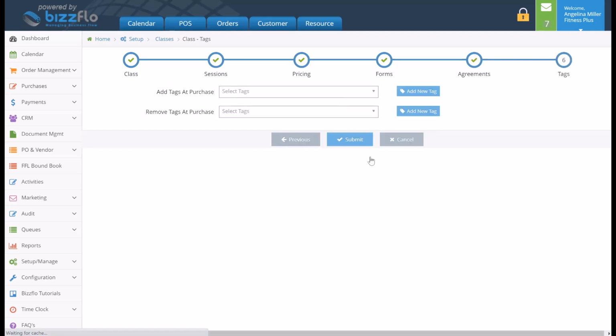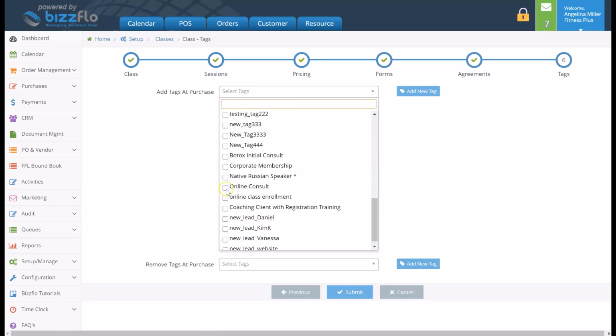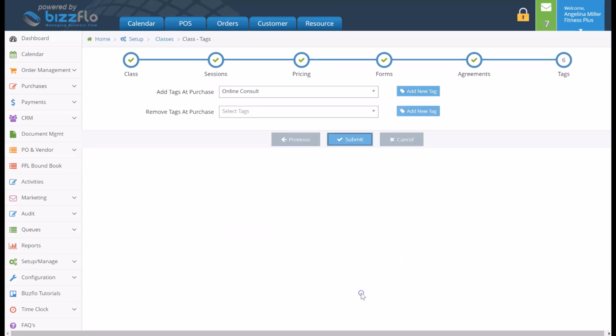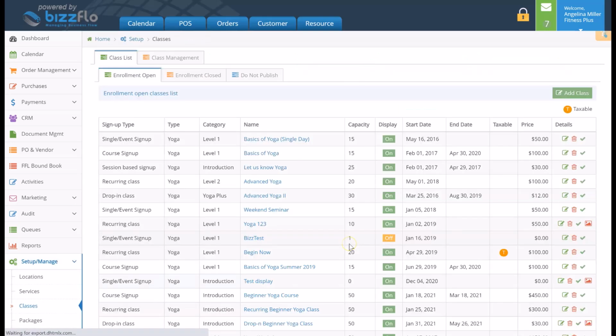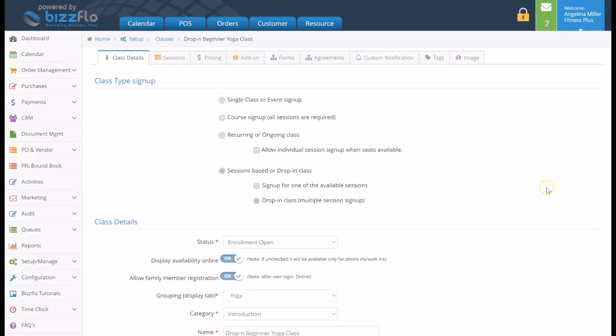Under the Tags tab, you have the option to select from existing tags that you want to link or unlink to this class, or you can add a new tag. Once you are done, hit Submit. Now you will be able to see this class below under the Enrollment Open tab. Additionally, you can go back into the class details by clicking on its name highlighted in blue, or by clicking on the green edit icon located to the right of the class.